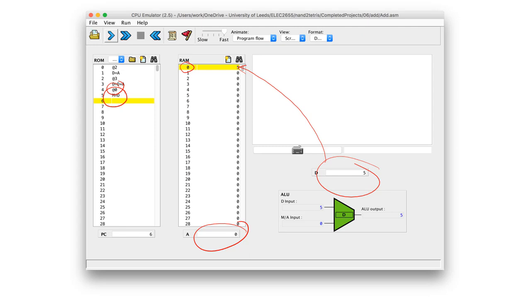So with the CPU emulator, you can write your code and go through it line by line, watching how the program counter increments, or you might see it do a jump. You can watch how A, D and the memory change, and you also see what's going on with the ALU down here.